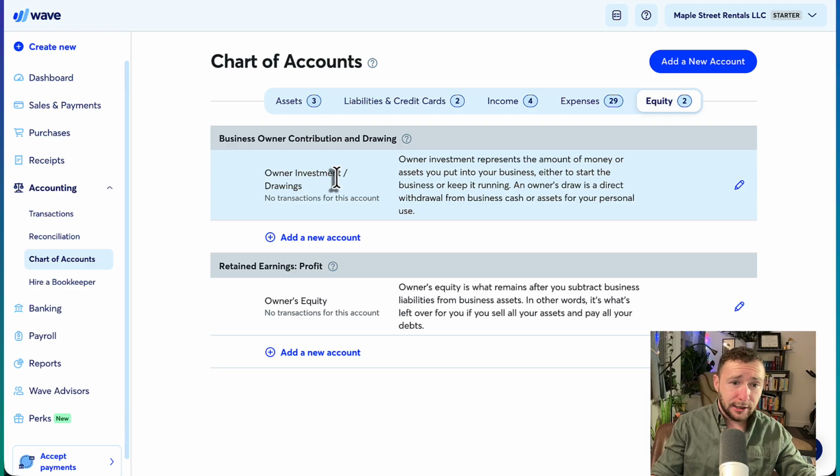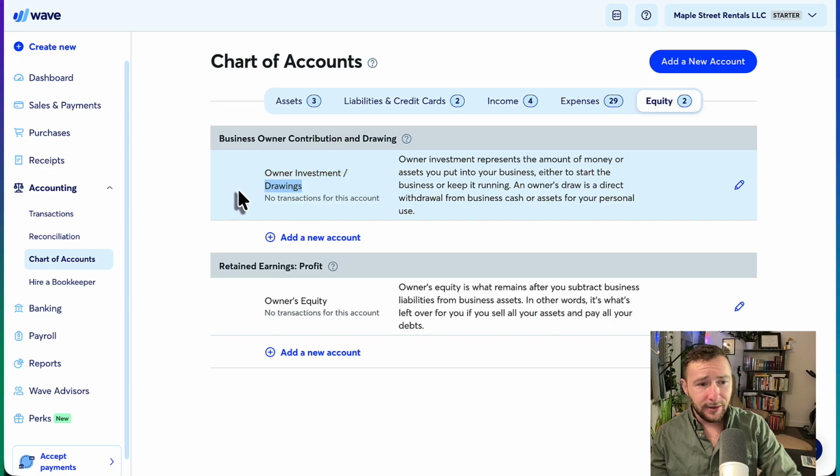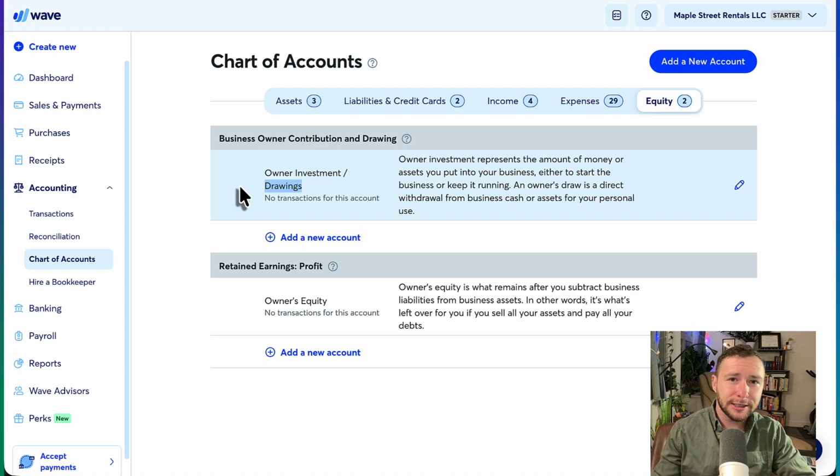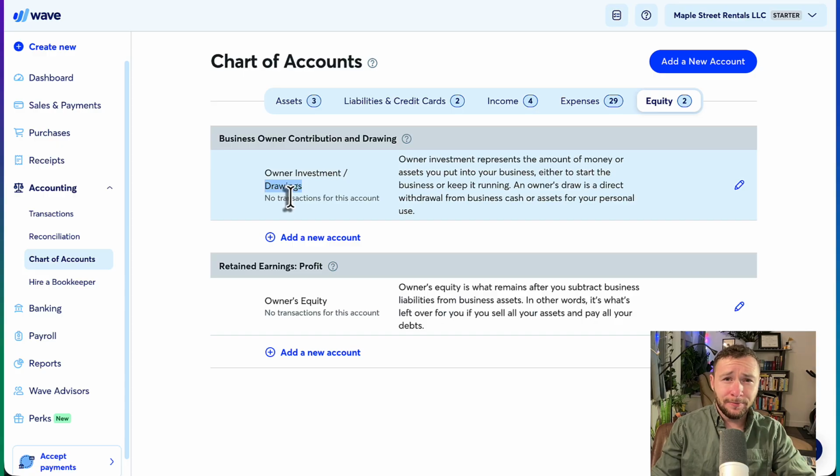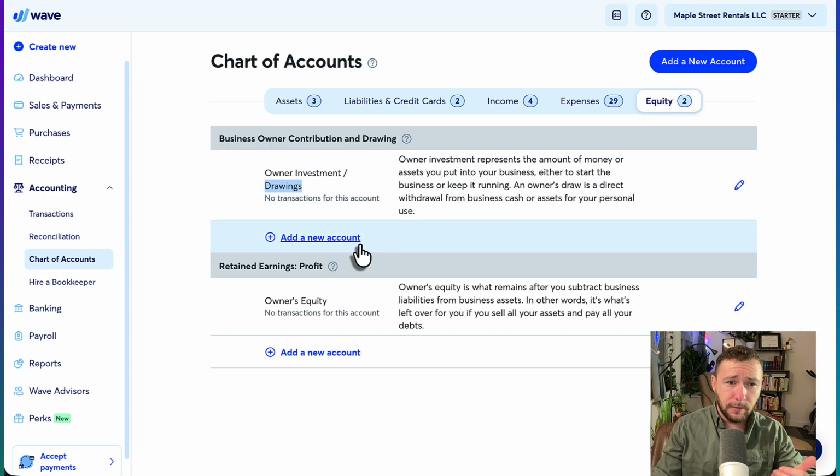And let's say you pay yourself. Under an LLC, it's just a direct flow through. If you take money out of that business and pay yourself, then that's going to be an owner drawing. So the transactions involving anything that's going to you personally, that will be under this equity account. And if you have partners or you end up having new shareholders in your business, then they would want to have their own accounts as well. All right, so that's the chart of accounts.